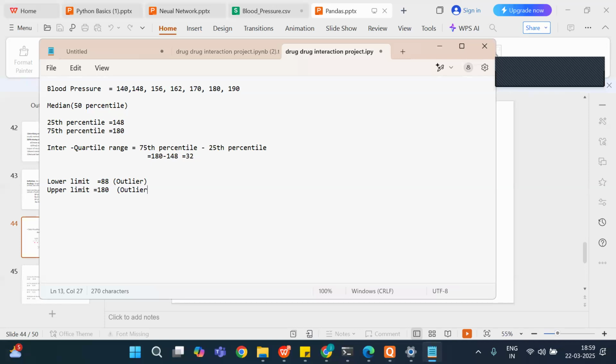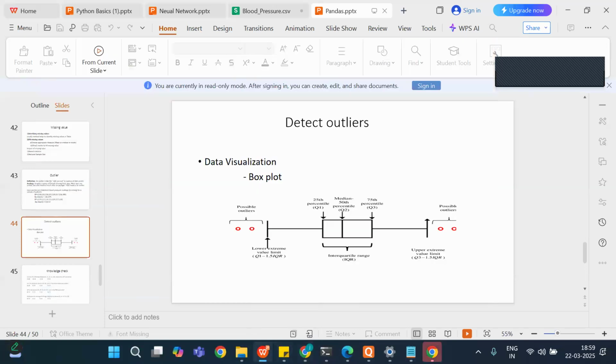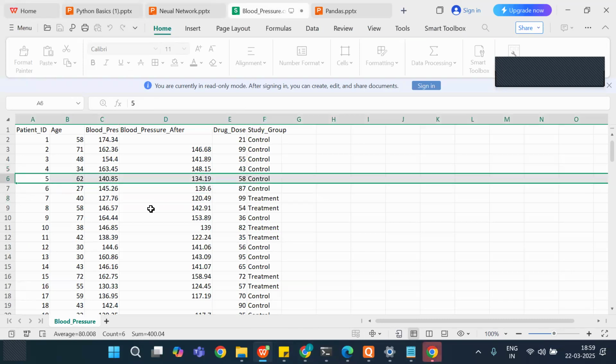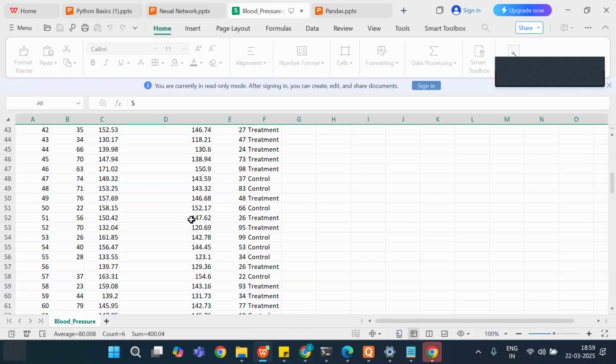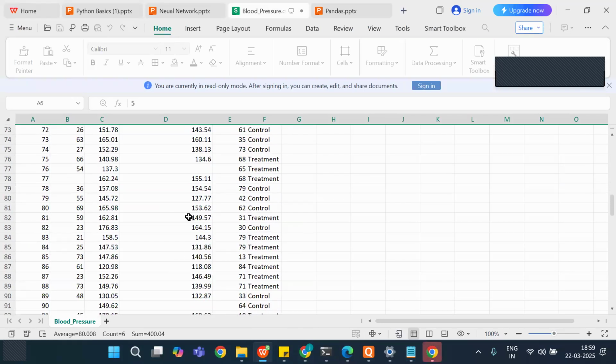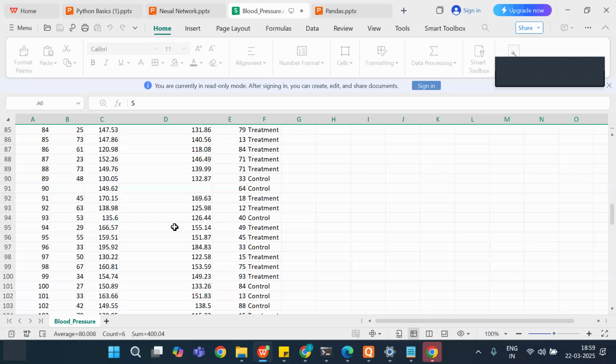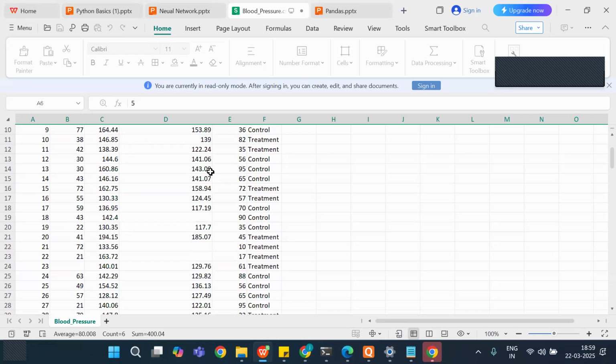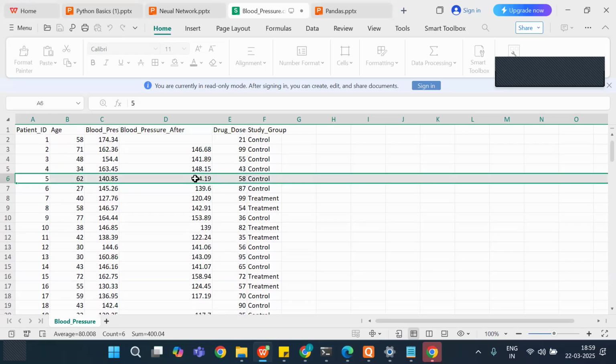So in this case, what we can do is, for any blood pressure lesser than 88, you can remove the entire row, or for anything above 180, you can remove the row or you can replace it with the mean value. Anything lesser than 88, the lower limit, will be an outlier. Anything above 180 will be an outlier.